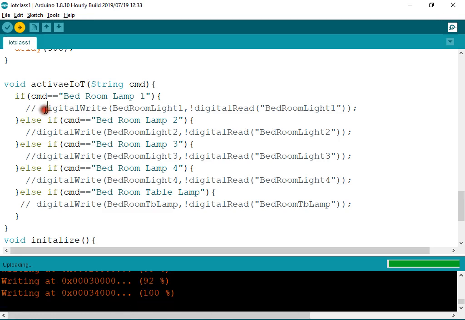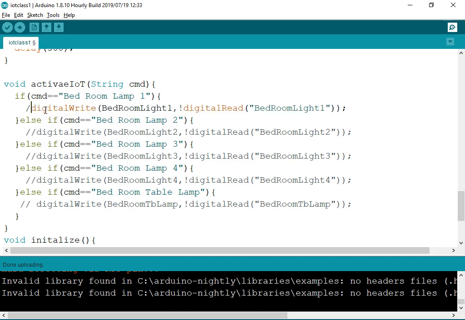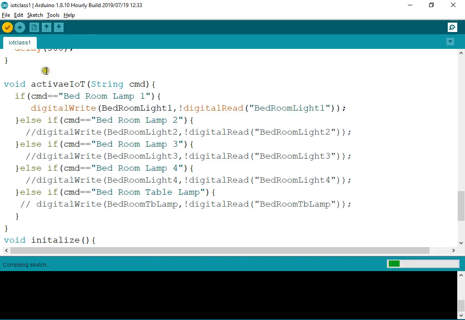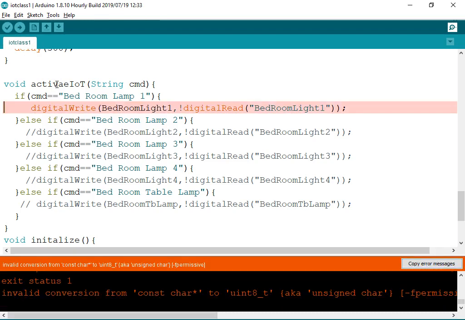Absolutely okay, no problem. Okay, let's carry on with point number 1. Compile and check for errors. It's still showing the error: invalid conversion from constant char to uint8_t. If CMD is equivalent to bedroom lamp, then we're using digitalWrite on the not of digitalRead. Take care of the bedroom.